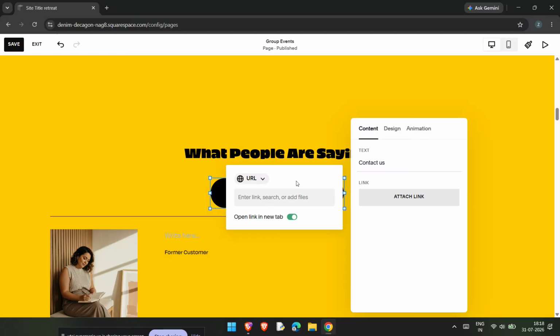When you're happy with the setup, click Save in the top left corner of the screen to publish the changes live. As soon as you save, your WhatsApp chat button will be active on your Squarespace page and visitors will be able to tap it and start a conversation with you instantly. This is one of the easiest ways to make your website more interactive and more business-friendly.